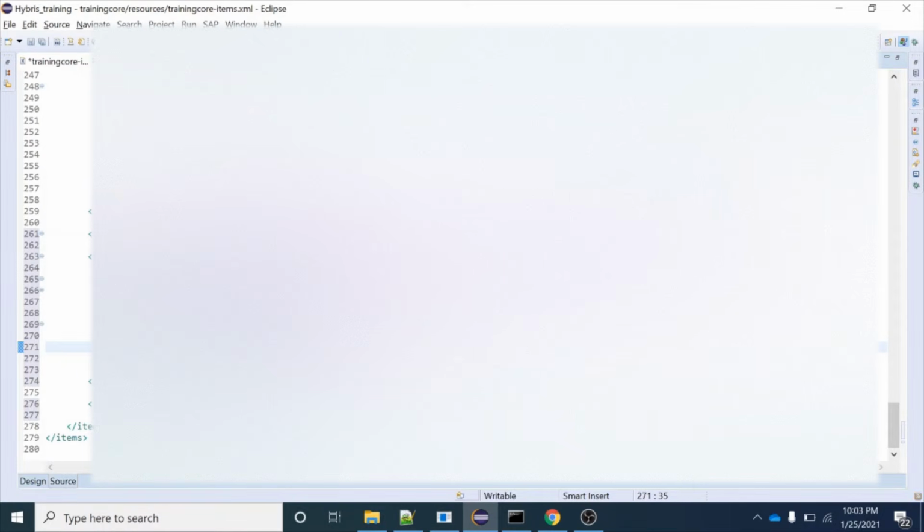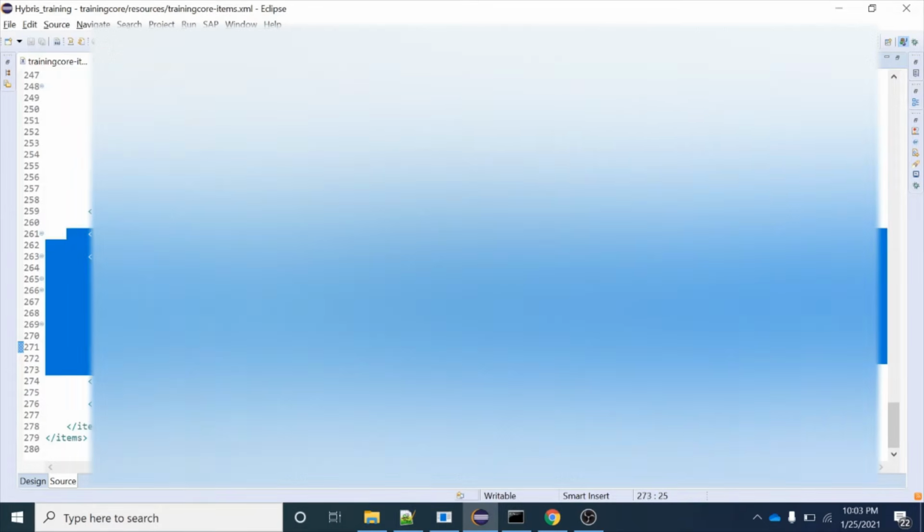This is quite simple. We have already done this in items.xml. If you have not seen the video of items.xml, you can check that video link in the description box as well as in the right card section. Okay, so I have now defined a new item type, right?